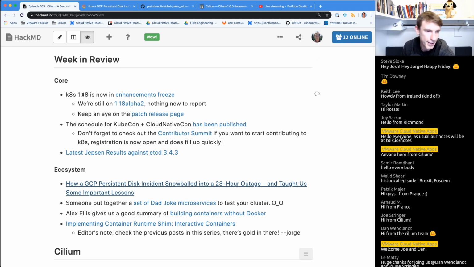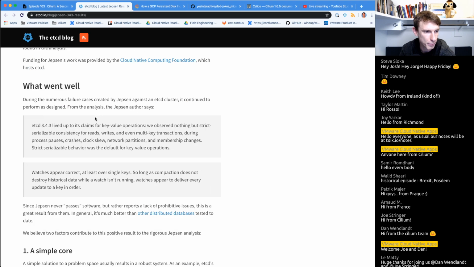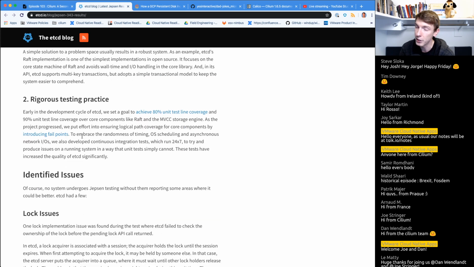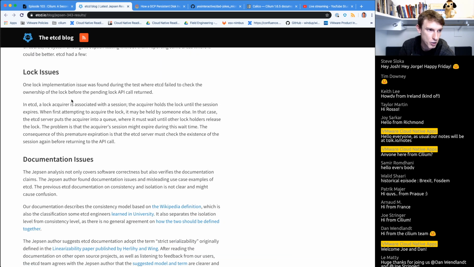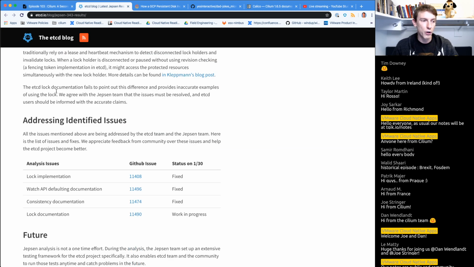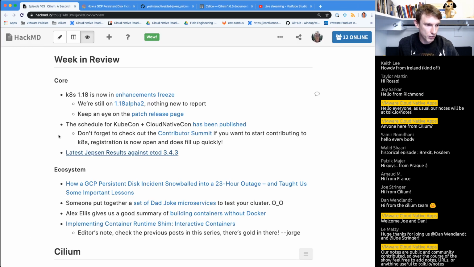Cool. And then last thing in core, etcd got some Jepsen results done. So if you're curious about what the results were, feel free to check this out. It seemed like some of the things were pretty good, but they did identify some issues like locking, some things around documentation. So really cool in-depth review. Check it out when you get a chance. Again, that's the etcd Jepsen results.